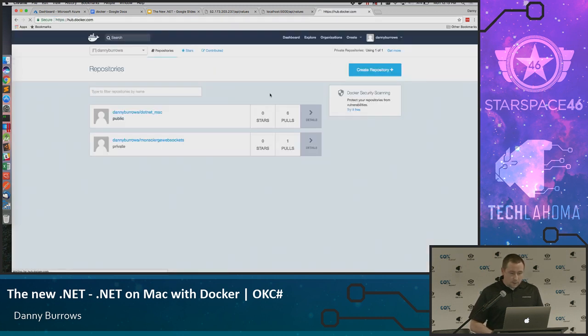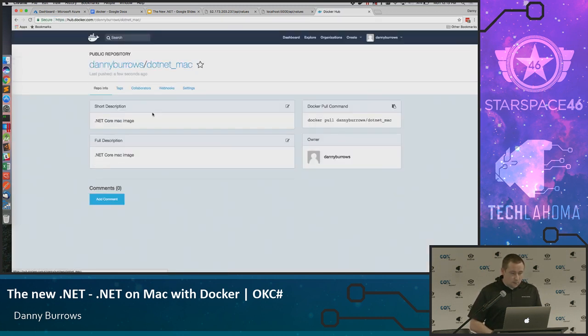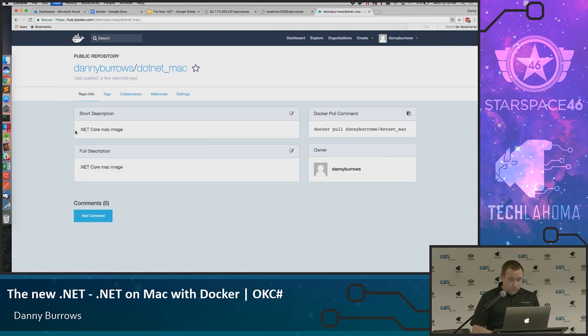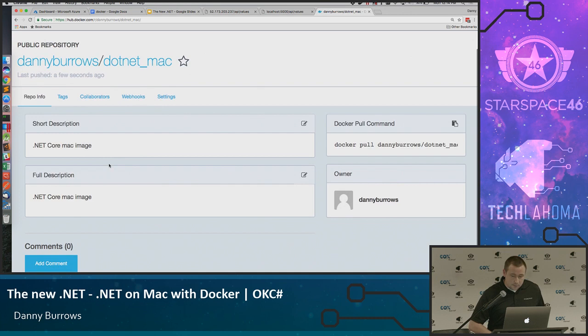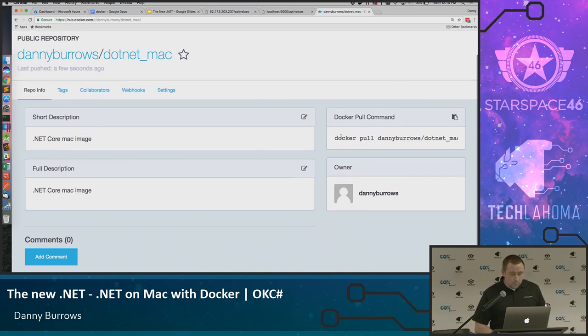So if I go ahead and sign in here, I can see I've got my image. Let me make this a little bigger so everybody can actually see. It tells me how to pull it, any descriptions, a short description, full description. Obviously, I'm super verbose with these things, so you've got all your info there.